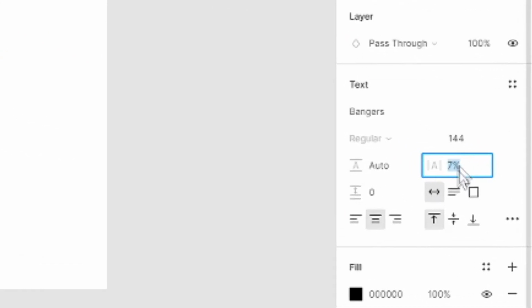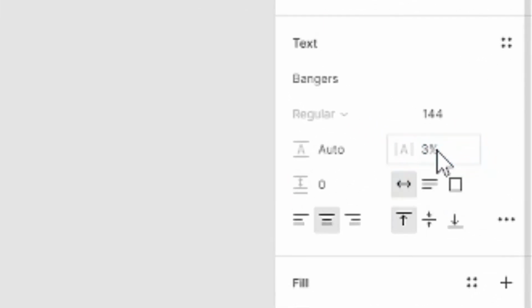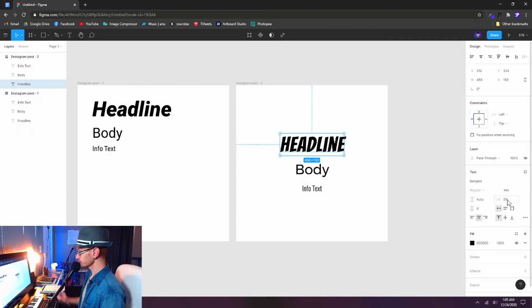You can also type in a specific percentage, so maybe just 3. Just increase the spacing of those letters just a little bit. So we can change a letter spacing. That's really great. I'm going to pull down the info text.